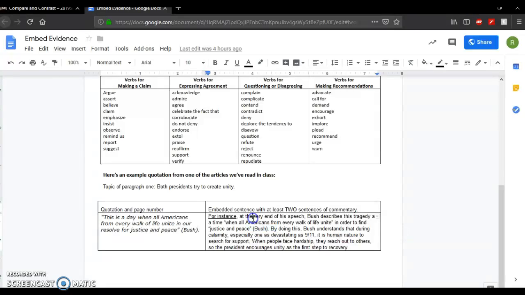Okay, so that's my transition, my lead-in, my cited text. Now I need to explain what it means and why it matters. So I have 2 sentences after. By doing this, Bush understands that during calamity, especially one as devastating as 9/11, it is human nature to search for support. When people face hardship, they reach out to others. So the president encourages unity as a first step to recovery. This is one chunk right here.